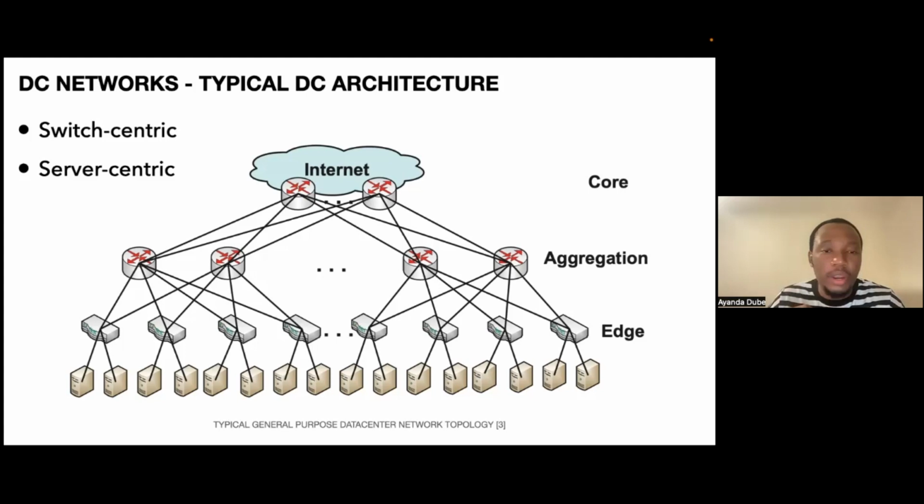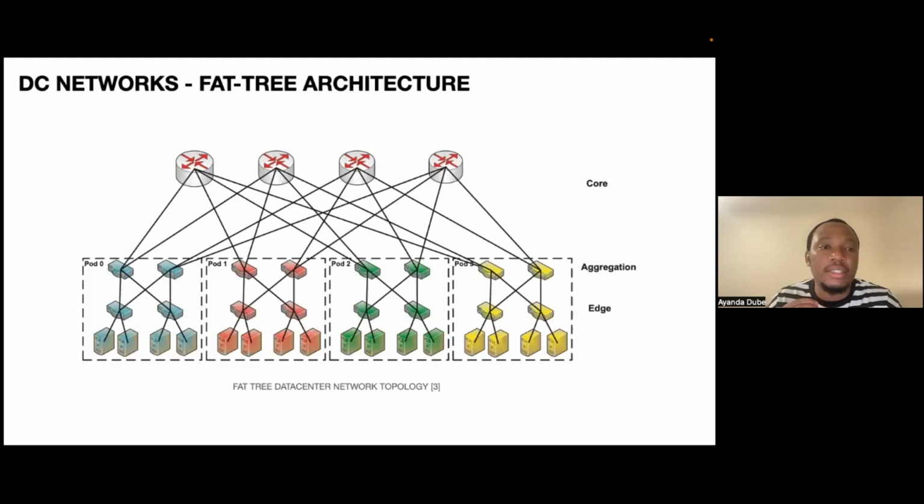Going a bit further, this is just a general purpose illustration, looking at some types of data center network topologies. For instance, this is known as the fat tree architecture, because it depicts the fat tree network topology. At the bottom there, you've got the aggregation routers and the edge routers, grouped with the endpoint servers in groups which are known as pods. These pods are basically a grouping of servers, aggregation routers and edge routers.